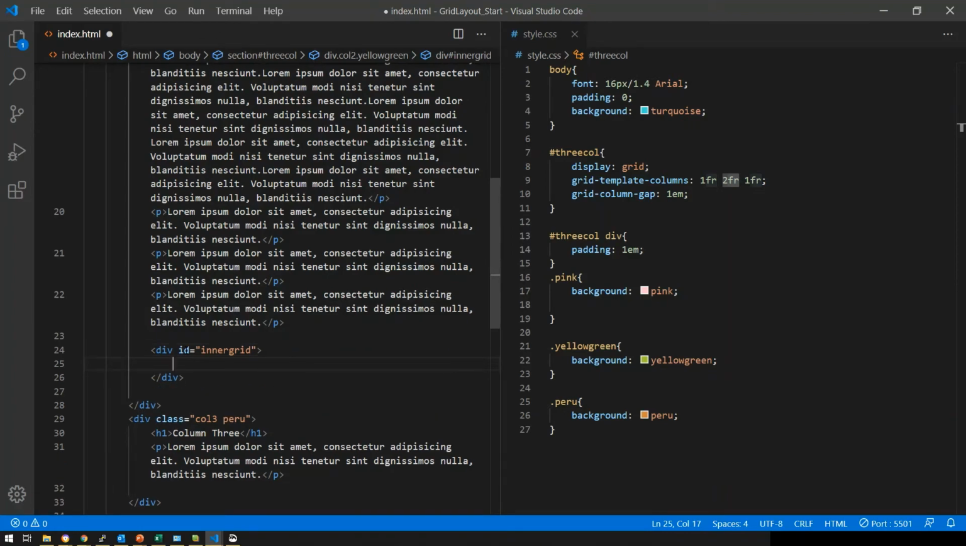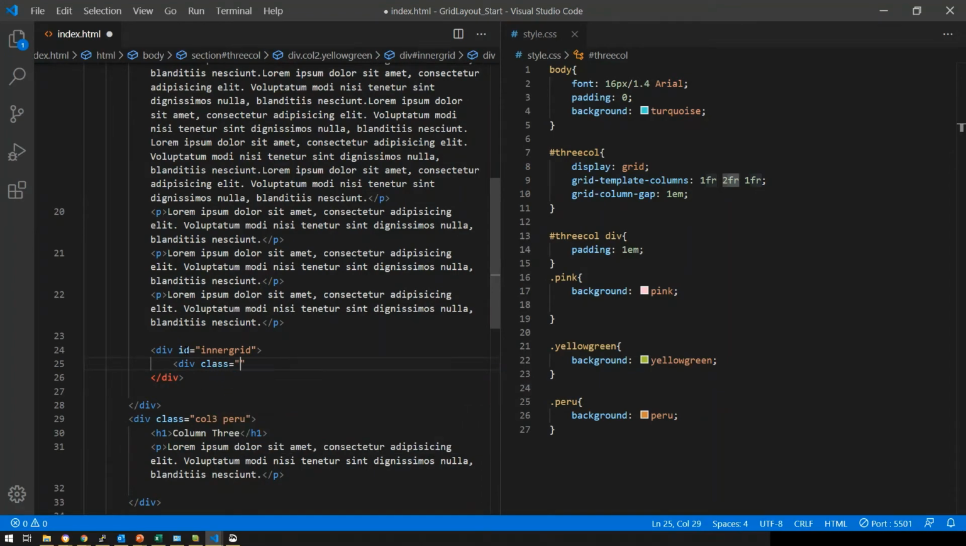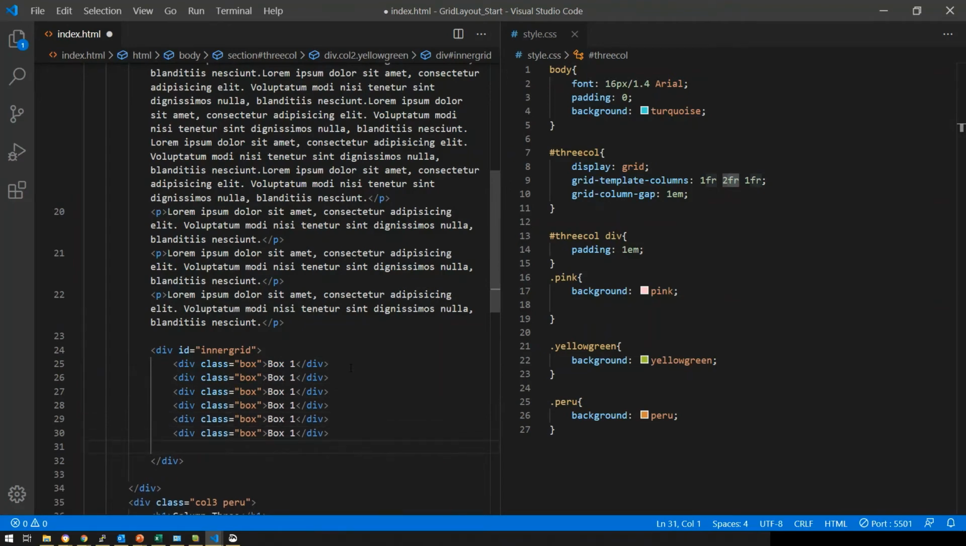Okay, and inside here I'm going to create multiple divs, for a set of boxes, and let me just copy and paste this multiple times.